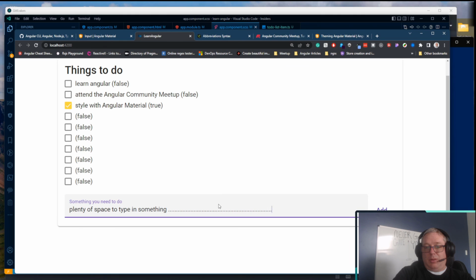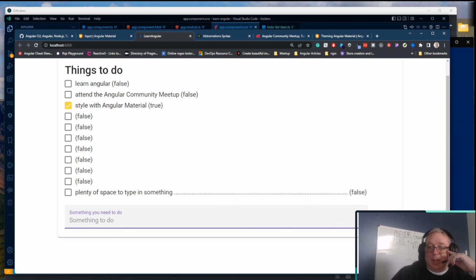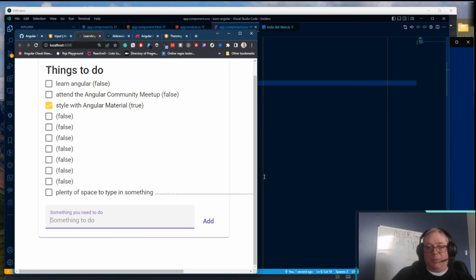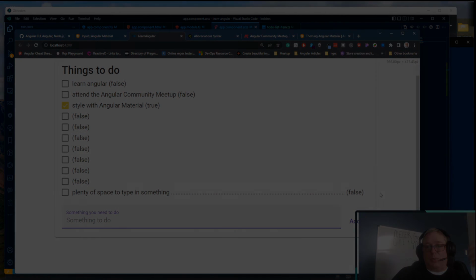So that grows, and it'll change size, obviously, with the size of the screen, which is good.